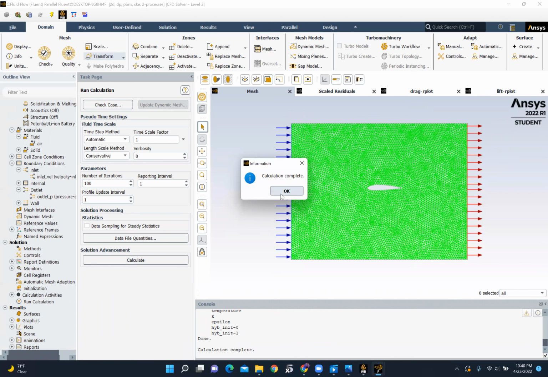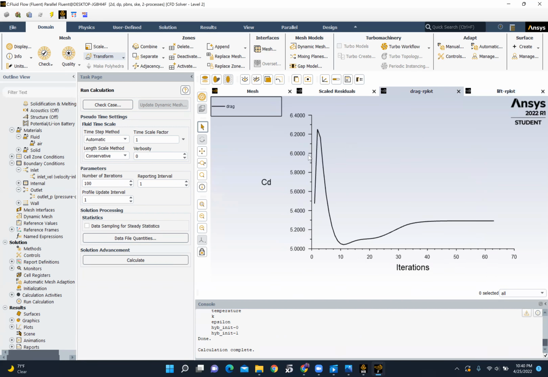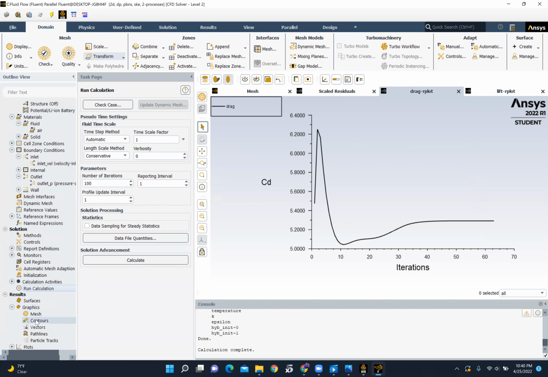It completed. Click OK. That's your drag. And that's your lift. It seems to be a bit off for lift, but I know there's some internal issues happening with it. I'm gonna just ignore them for now because I think it's something with my geometry, which I will continue to work out later.